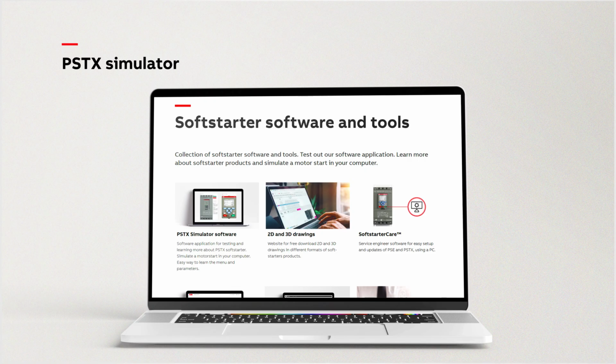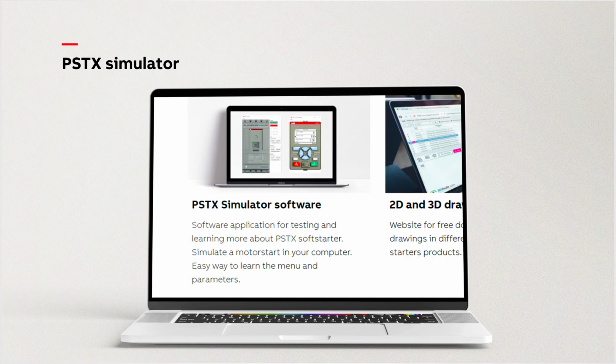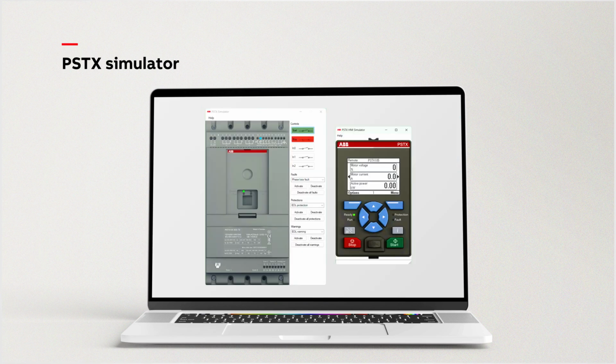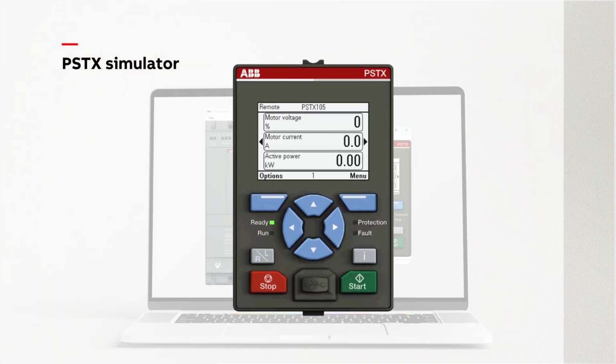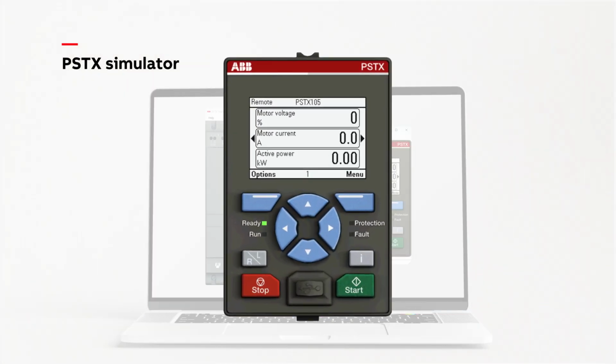The PSTX Simulator is a free software available for download from ABB websites or ABB library. Once the tool is installed, open it on your laptop. Two windows will appear. One of them will be representing the Softstarter itself, and the other representing the HMI. Let's begin with the application setup.